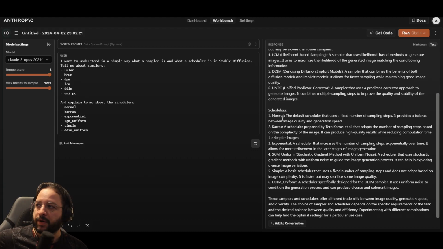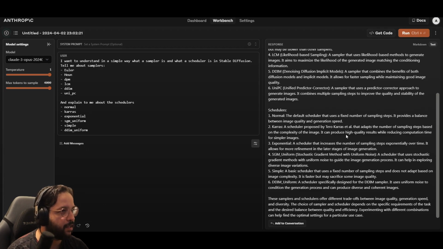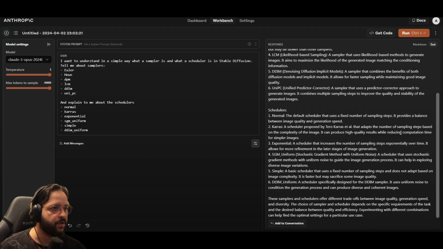The name is boring, but normal is a good scheduler. Keras, this one is pretty famous. You're going to see a lot of people using Keras. And it's creative, like it gets you different results. A scheduler proposed by Tero Keras et al. that adapts the number of sampling steps based on the complexity of the image. It can produce high quality results while reducing computation time for simpler images.